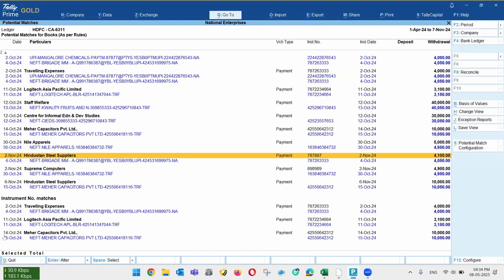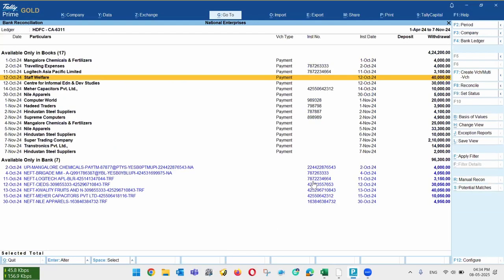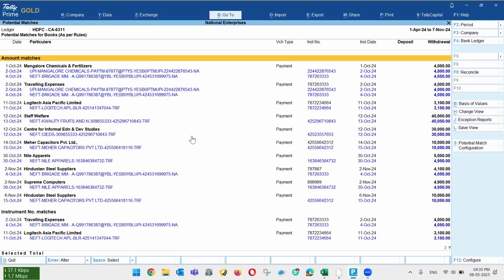The decision resides with you. What we can do is only give you a tool which can help you in doing the reconciliation faster. One condition in these potential matches which I would like to show you.